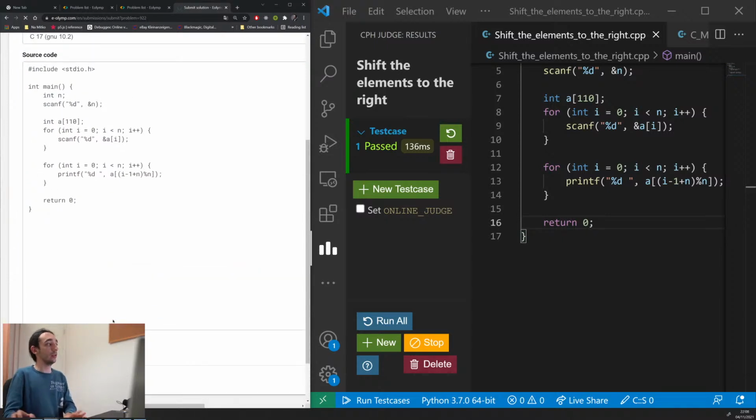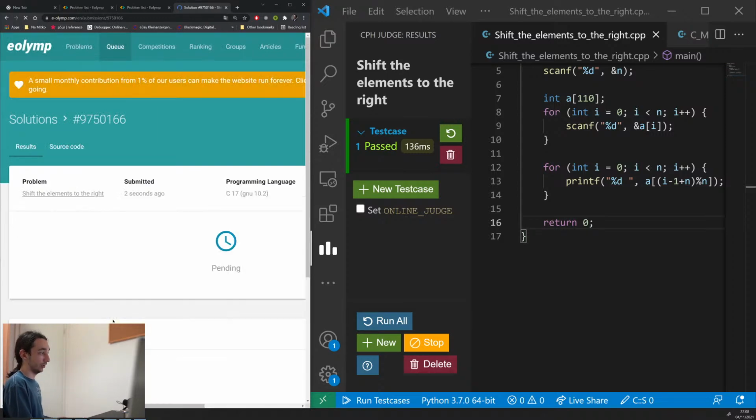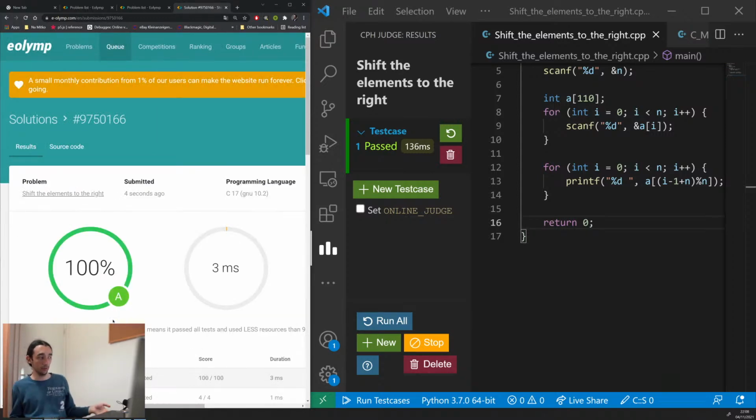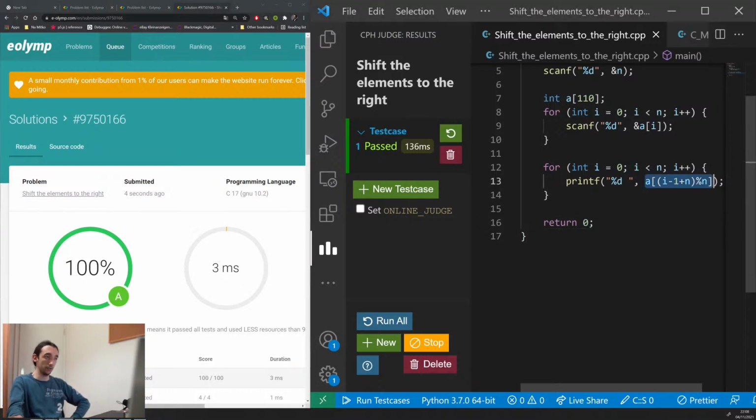You can use another array as well, right? You can use another array which will of course do exactly the same thing. You can copy this into another array and then print it, but you may be asked not to use more memory, and then you have to think about how to do it without more memory, so with one array only.